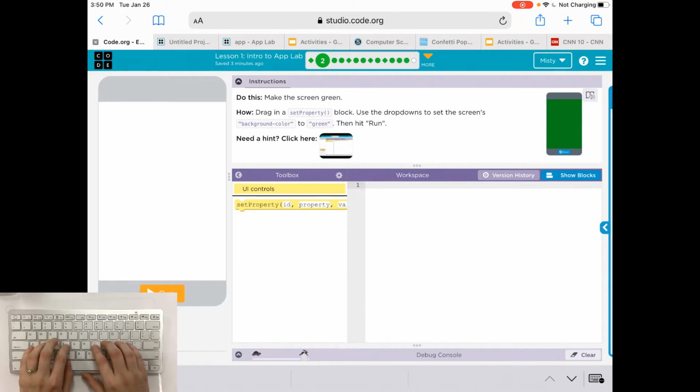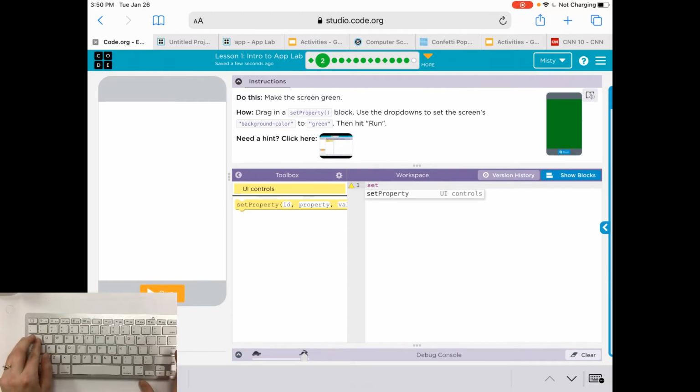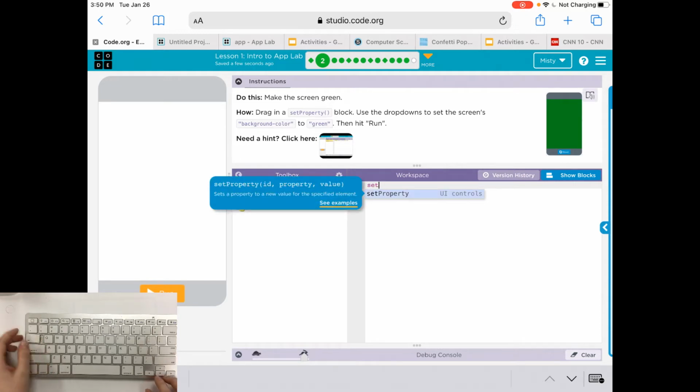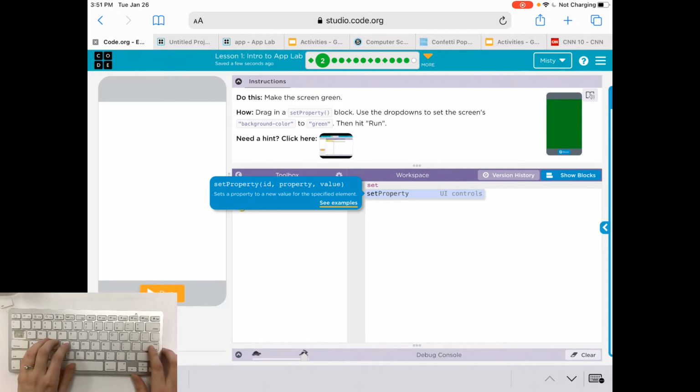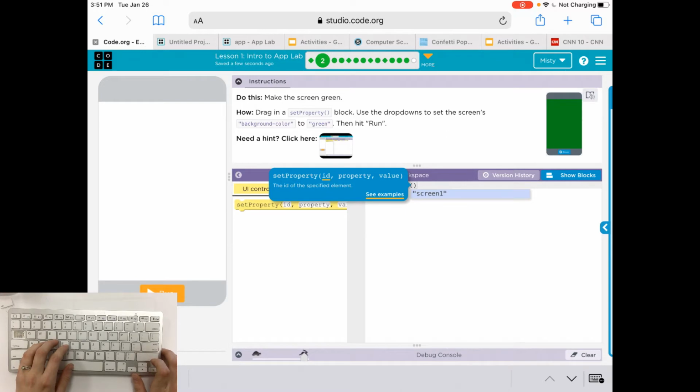So I'm going to type in set, and whenever I type set, it shows set property. It suggests it for me. So I'm going to press the tab key on my keyboard. It's a little bit broken. Tab, and it highlights it for me. I'm going to press enter and it will fill it for me.